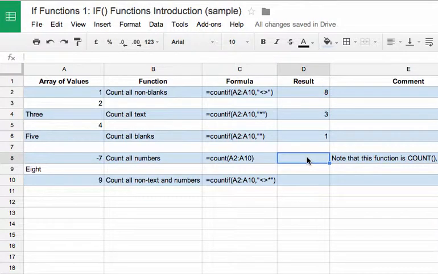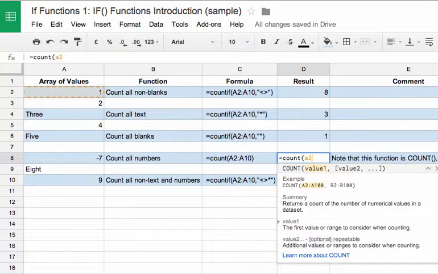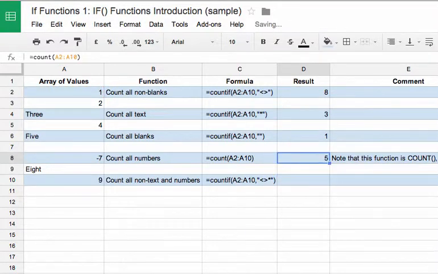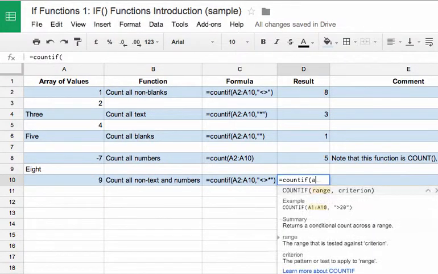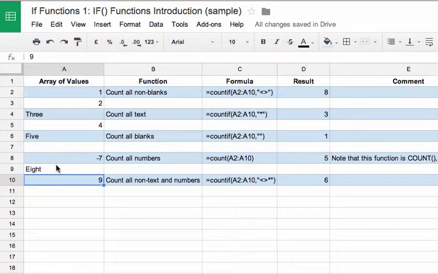Count all numbers. Now this is not CountIf, this is Count, so equals Count, open bracket, A2 colon A10, and it returns 5. So count all numbers was 1, 2, 3, 4, and 5. And finally, count all non-text and numbers equals CountIf A2 colon A10, comma, quotation marks, less than, greater than, and asterisk, close quotes, close bracket, and it's 6. 1, 2, 3, 4, 5, 6.